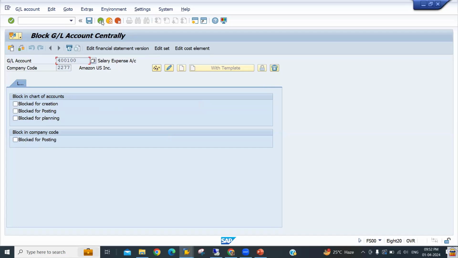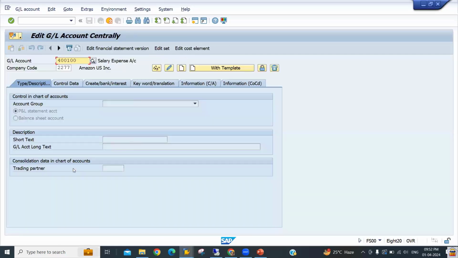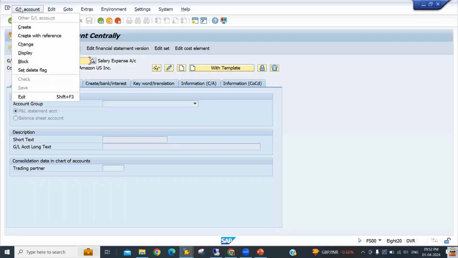That's it. And then next to this is the mark for deletion. Mark for deletion, we don't use it very often in the system, in the project. So these are the important buttons. Now the same options we have been given in the menu. If you go in the menu for the GL, you will see here we have the option to create the GL, to make the changes in the GL, create the GL with the reference. Reference means template, display the GL, block the GL, set the deletion mark.